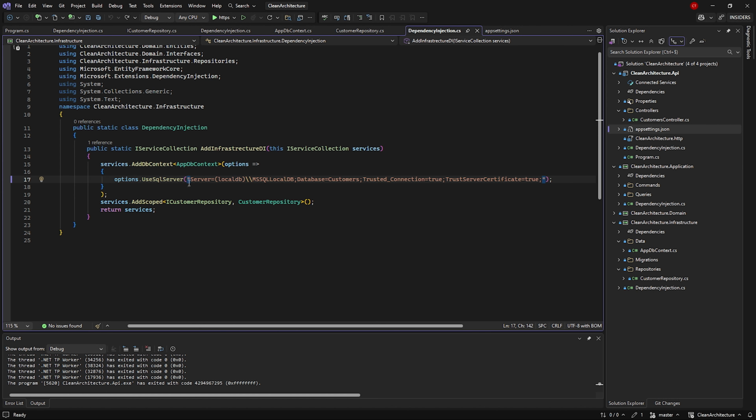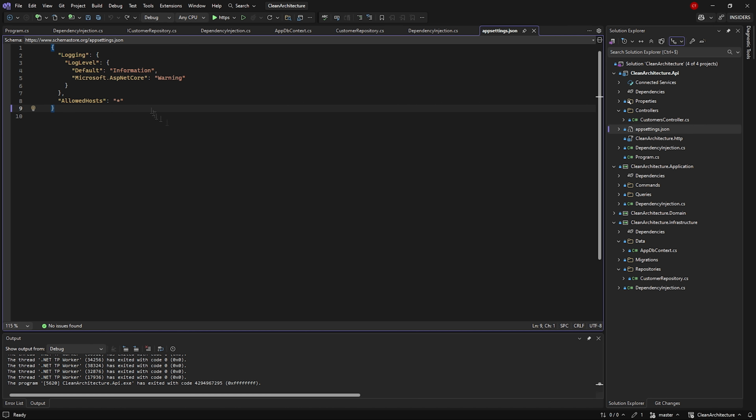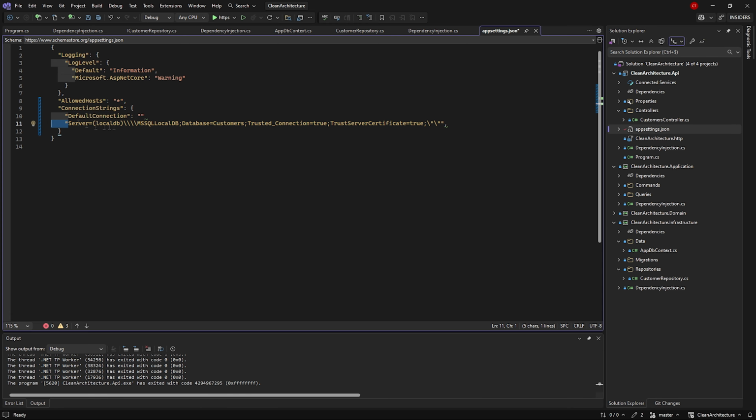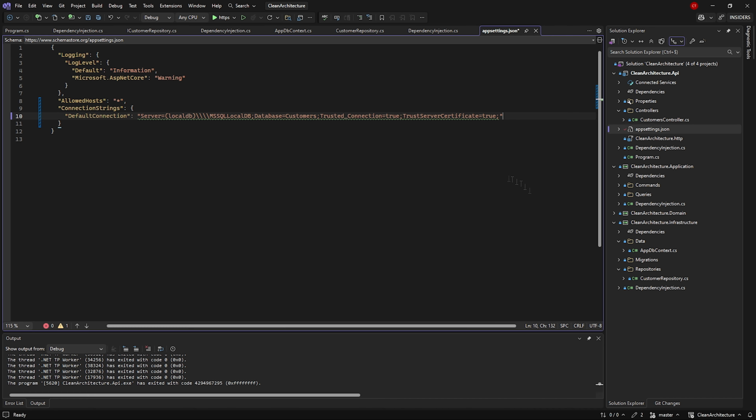Let's move the connection string to the appsettings.json file. Instead of hard-coding configuration values in code, we store them in configuration files. This makes our application easier to maintain, easier to configure across environments, and fully aligned with best practices.